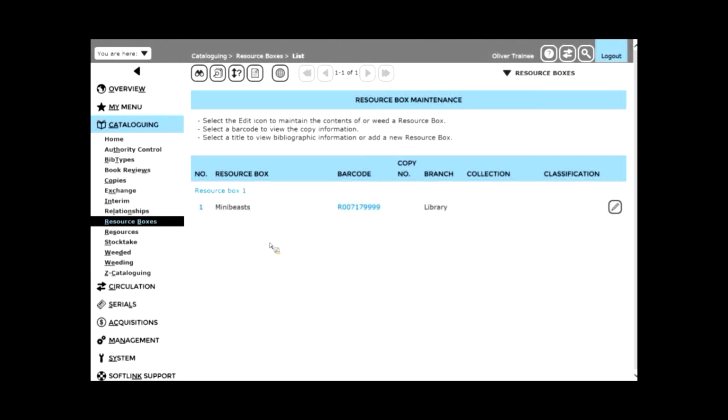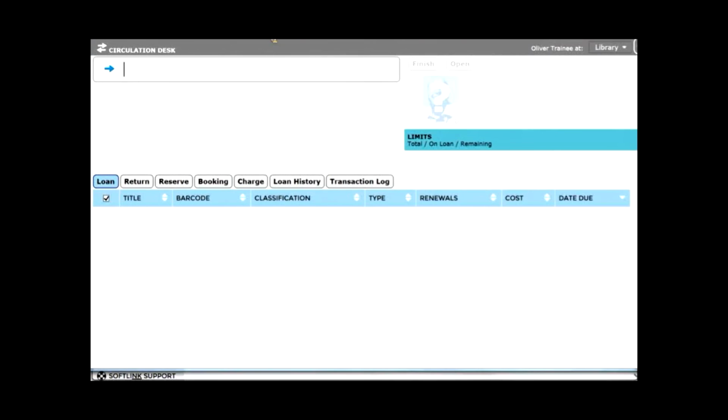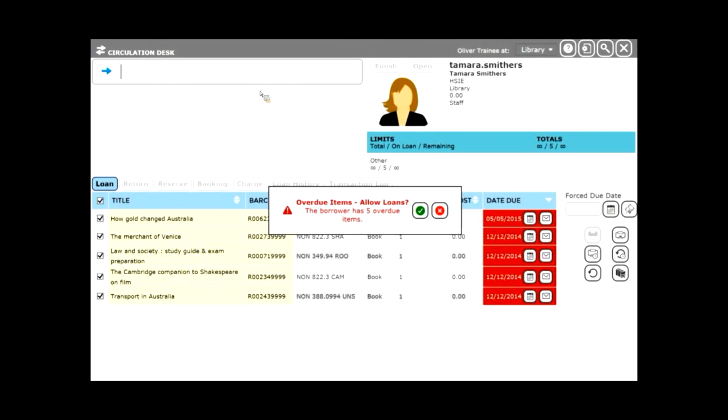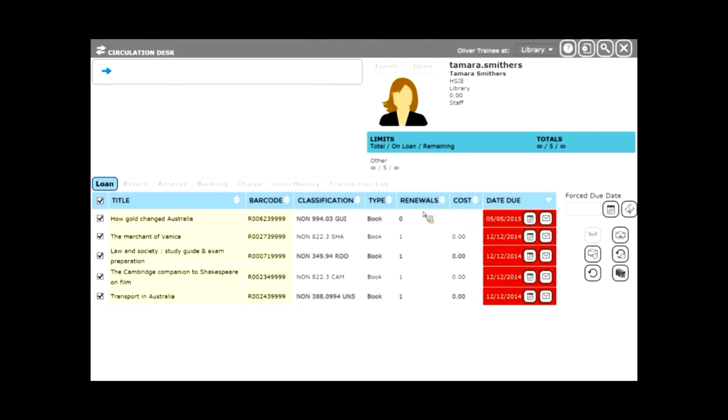Okay, so what happens when we loan this out? We need to go to Circulation Desk to see this. So we'll go to Circulation Desk at the top of the screen. That's the two arrows in the top right-hand corner. That's Circulation Desk. And I'm going to bring up a teacher. And, of course, Tamara's got some overdue loans. What a surprise. We'll let her have those loans. Click the green tick to continue.